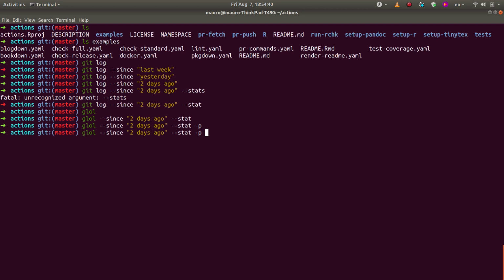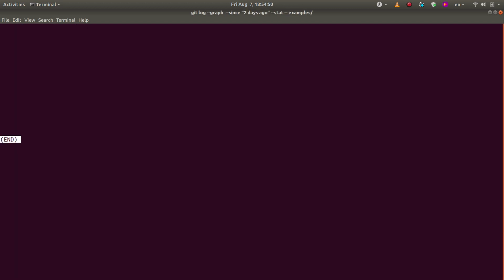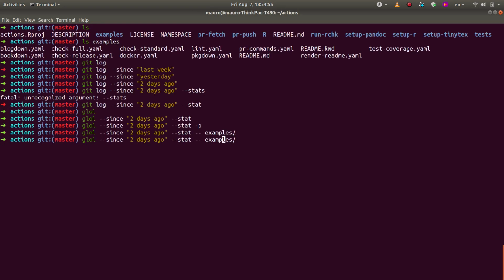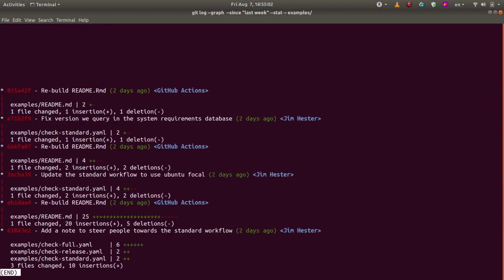But as I told you before, I want to focus specifically on the examples directory. So for a moment let's remove the p flag. In the last 2 days there was nothing there, but in the last, say, week, there were a bunch of changes there. That's cool, and I could even go further because within the examples section, generally I'm only interested in files that have this format, check dash something.